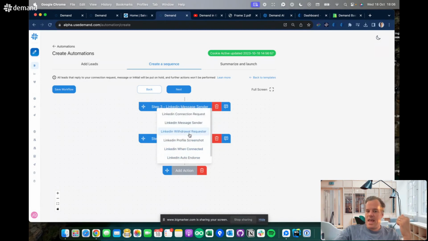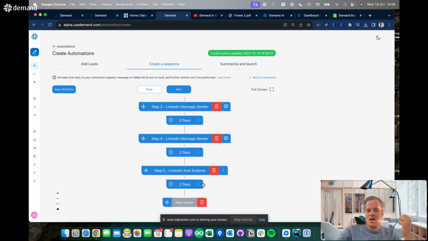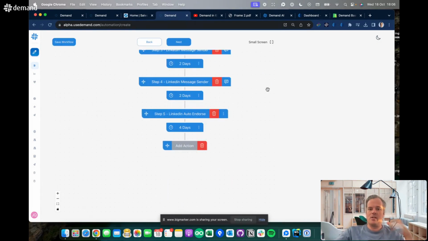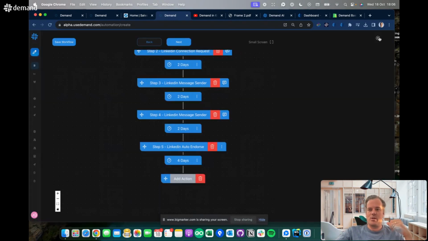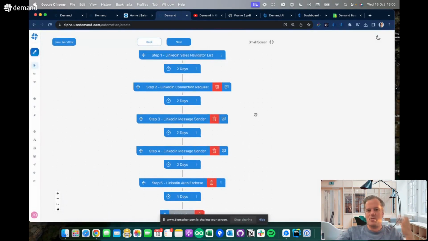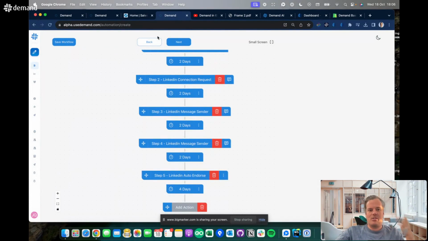Here you can add an action. So for example, I want to do an auto endorse after, and then you can set the number of time, 4 days, for example. It's so easy. You don't have to put delays anymore. They automatically come after every single step you're doing. So that's another thing we have put in. And again, you can use full screen mode when you're building, in light or dark mode, to make it a lot easier. Then you can save the workflow.